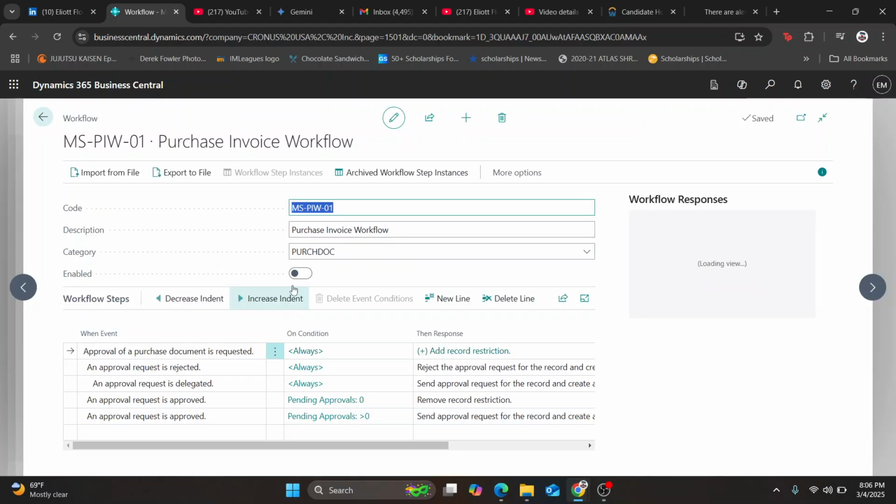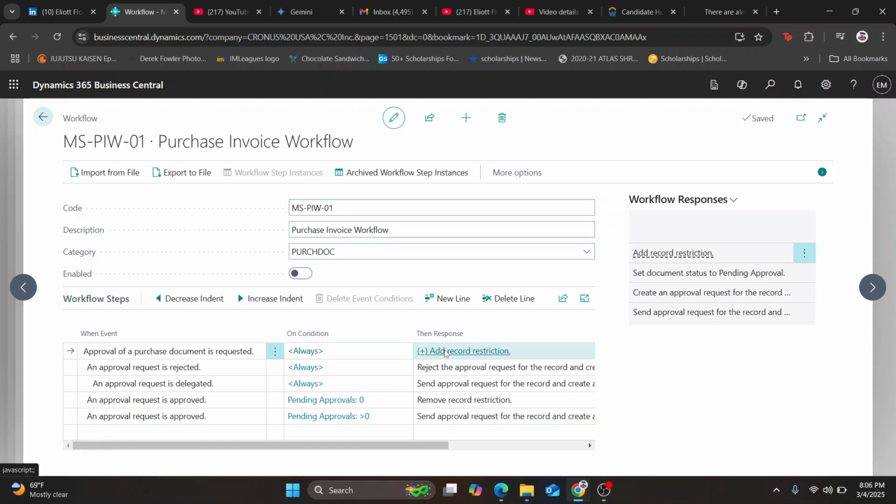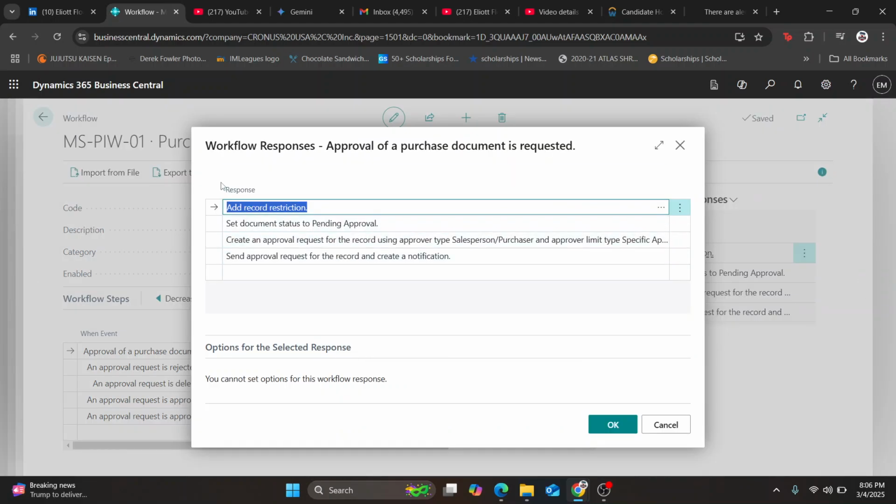Oops, I apologize for that. Anyways, here you might see a plus. That's because that then response has other details added to it. For example, besides just adding a record restriction when they're asking for approval of a purchase document, it'll set the document status to pending approval. That's how you know that specific document already sent out a notification and is waiting for approval before it's properly released.